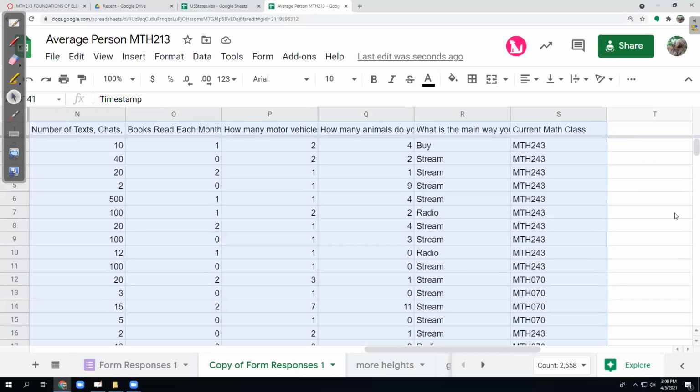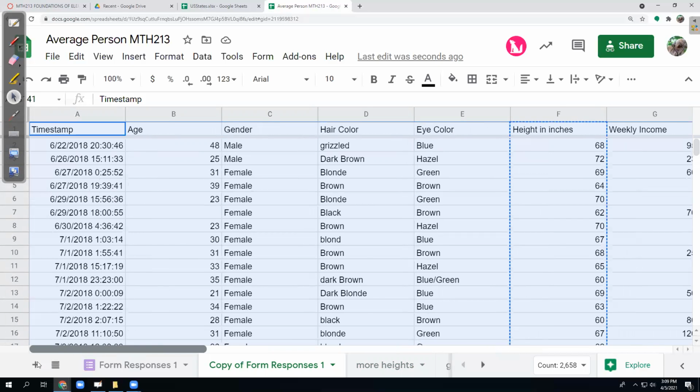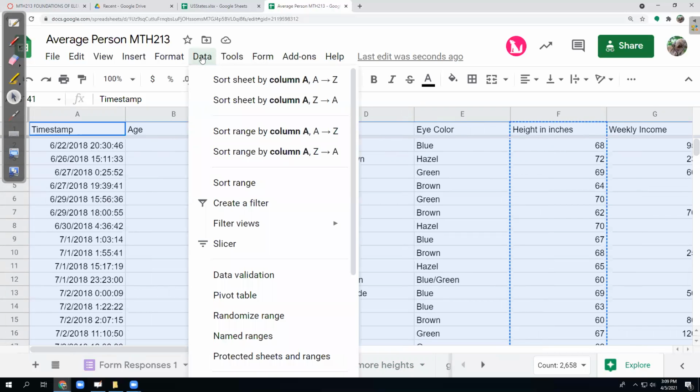I'm just going to scroll back up to the beginning. And then if I wanted to sort it by height here and keep the relevant information in each row, because each row is a person, I don't want to mess that up. The correct way to do that in either Google Sheets or Excel would be to use sort range.